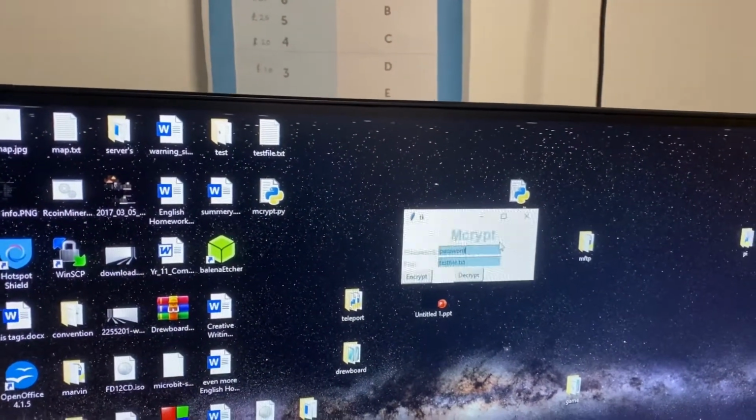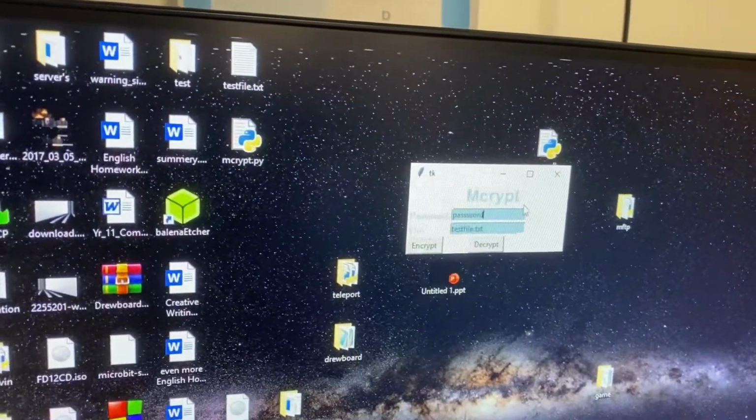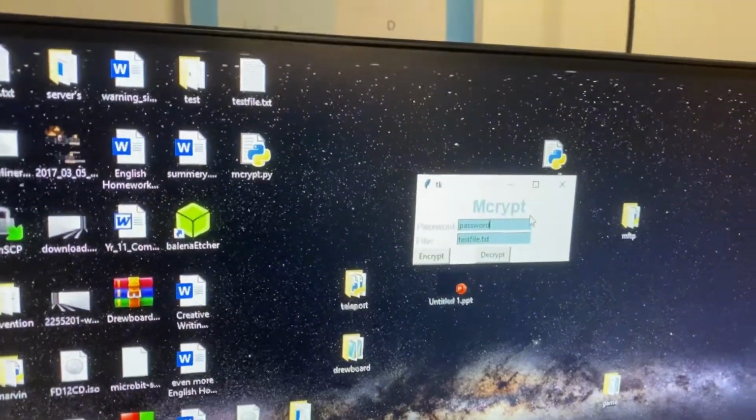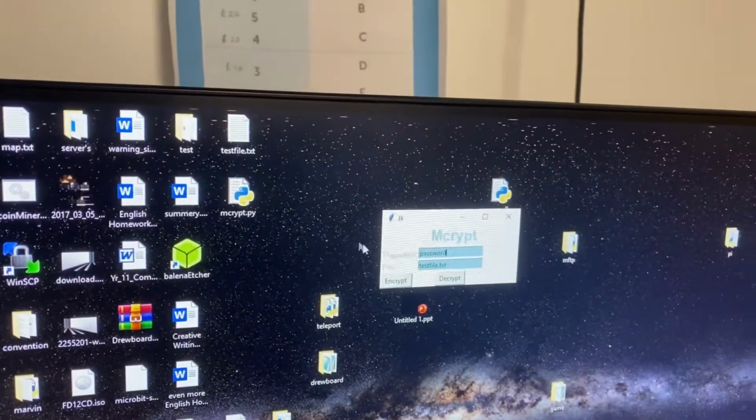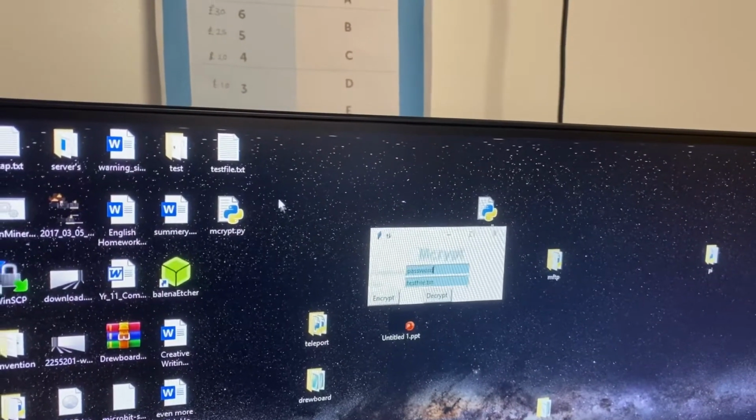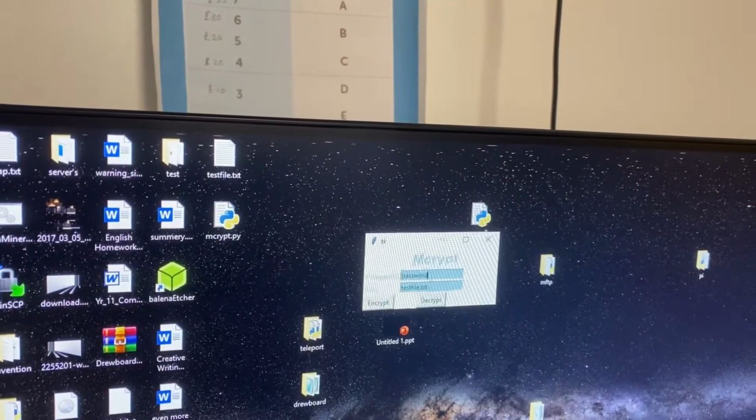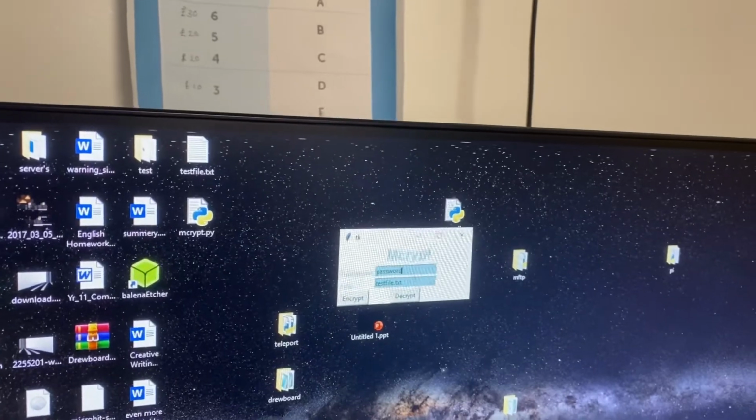And the cool thing about this program is anyone can have it. Even if the person trying to steal the file has this program, they're still not going to be able to decrypt it because they need the password. So let me show you how it works.